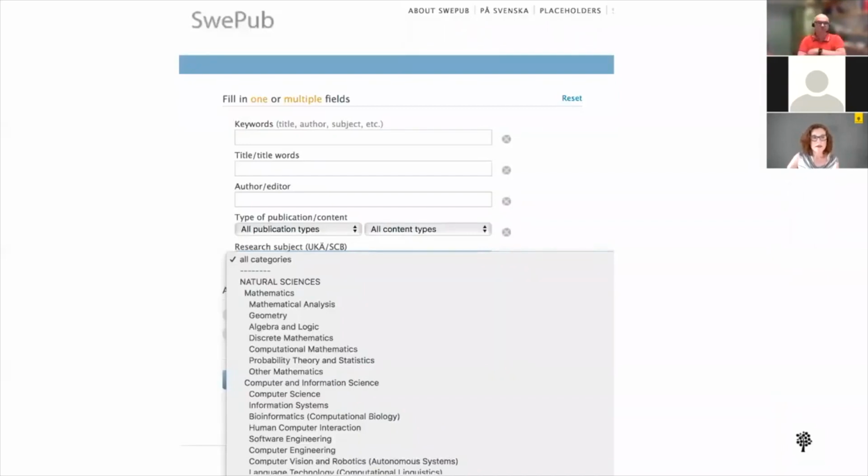A third example is SWEPA, which is a national collection of all university repositories. Here, if we look under keywords, we can search. Keywords are title, author, subject, etc. So nothing of the advantages of controlled vocabulary-based searching. We only have a short list of categories of disciplines.